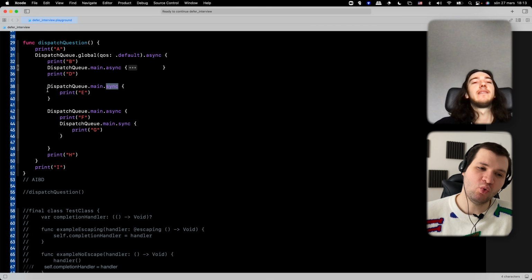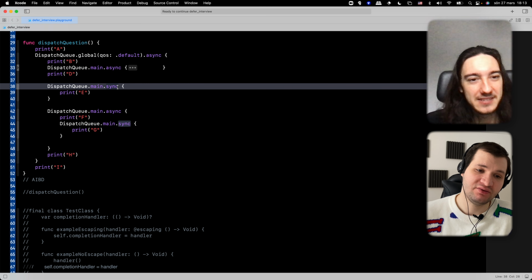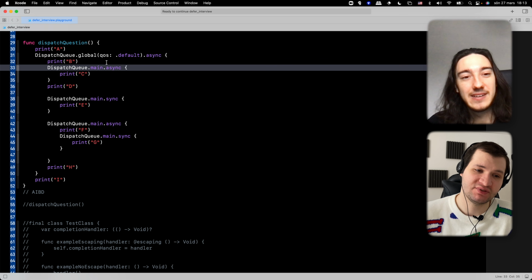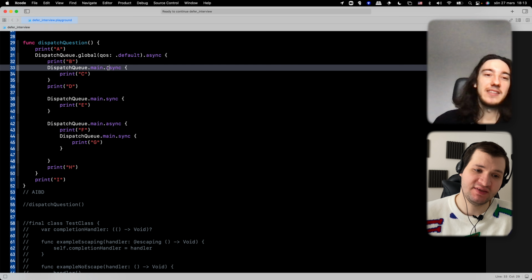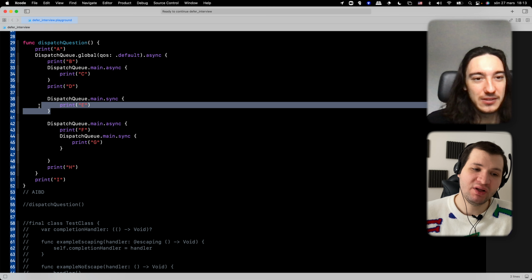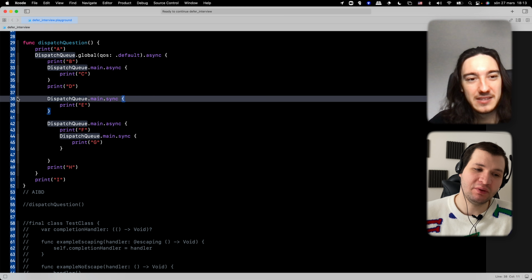So first of all, what is the sync doing to the queue? What is the purpose of the sync? How is it different from this? You have the async here and you have sync. What's the difference between this and this? I think it's gonna block the UI until the print E gets executed. Well, it won't block the UI. It will block the execution.